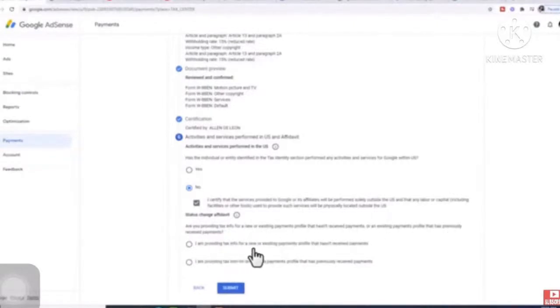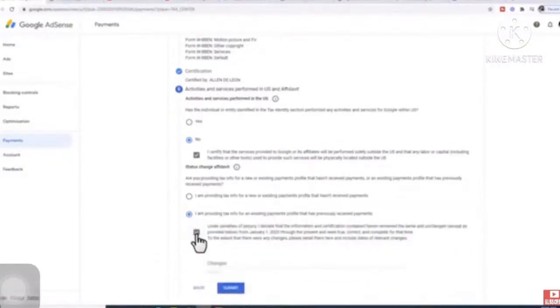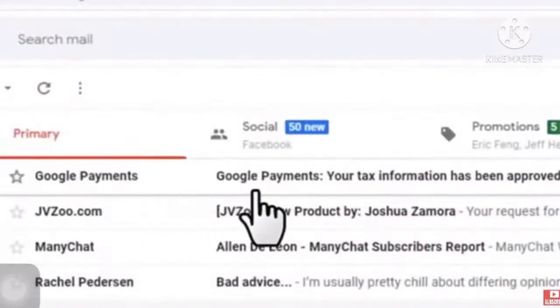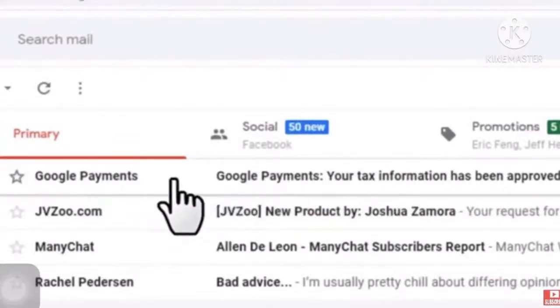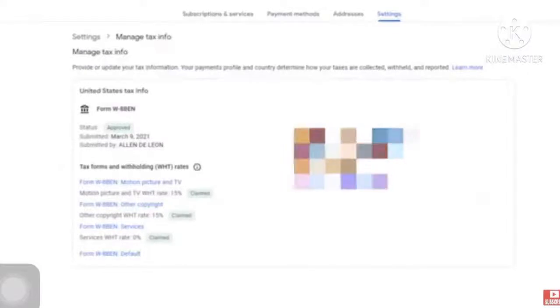And dito naman sa baba, ako po kasi nag-earn na sa YouTube. So, I am providing tax info for an existing payment profile that has previously received payment. So, click ko lang yan, certify ko lang, and then submit. So, automatically, na-receive ko sa aking Gmail yung Google Payments. Okay, so na-approve na. Your tax information has been approved. Tingnan natin. So, guys, tingnan nyo to ha.